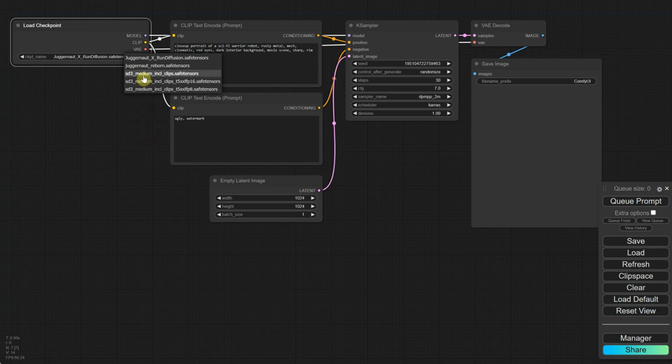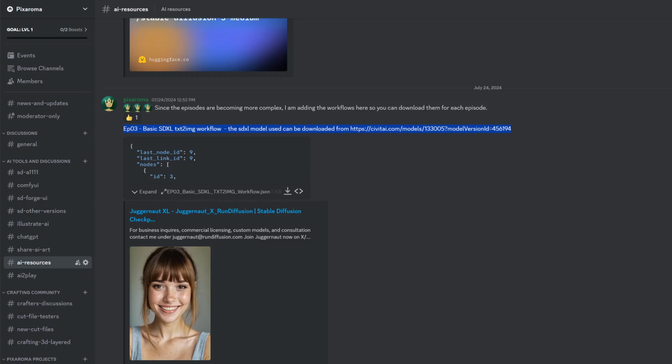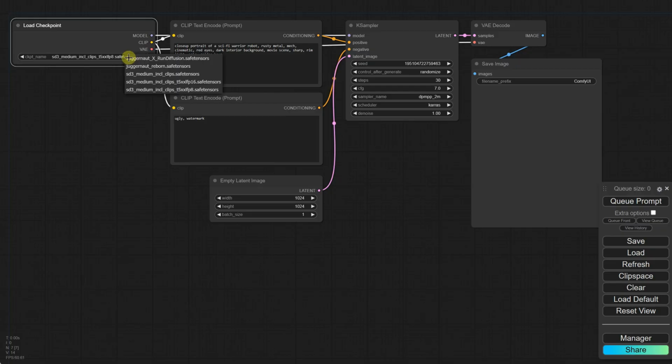I've loaded a basic SDXL workflow similar to what we did in episode 3. You can also download it from my Pixaroma Discord server in the channel named AI Resources. Let's load the smallest model version, the one named SD3 Medium, which includes CLIP.